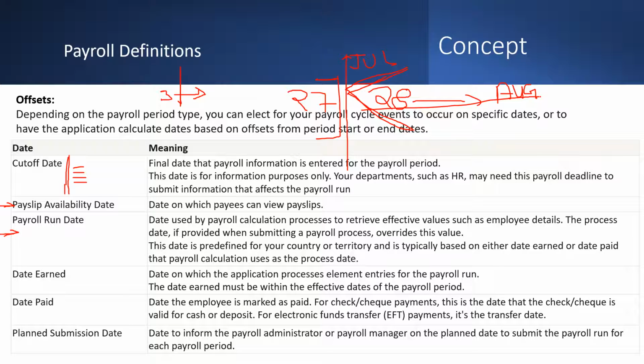So the cutoff date cannot be the same as the payroll run date. It can't be the same. Otherwise, you would be the super person, receiving all the data on day one and processing on the same day. If you have 5-10 employees, yes, possible. But if you are working for an organization with more than 1,000 or 2,000 employees, it becomes very difficult. I'm not saying it's not possible.